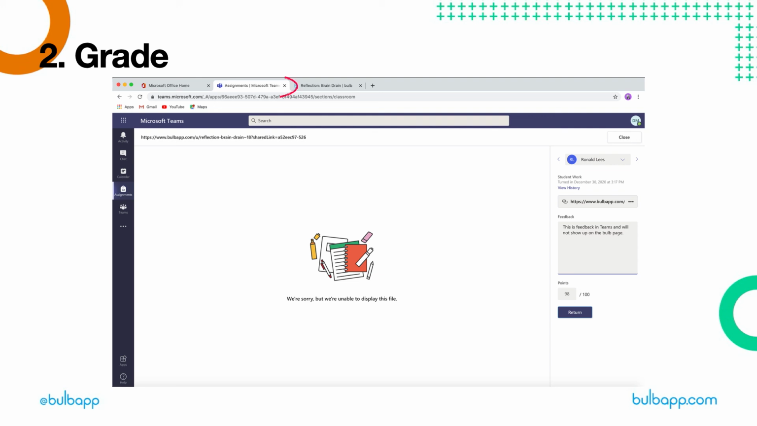Finally, the teacher can flip back to the Teams tab and leave a grade or feedback within the Teams platform, and then move to the next student's turned in work.